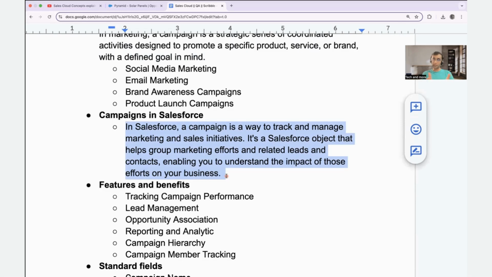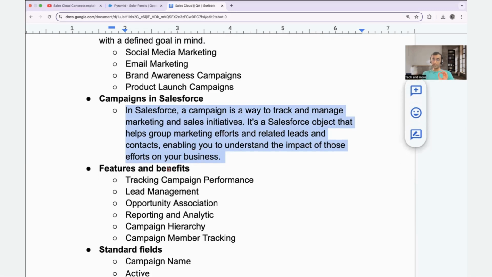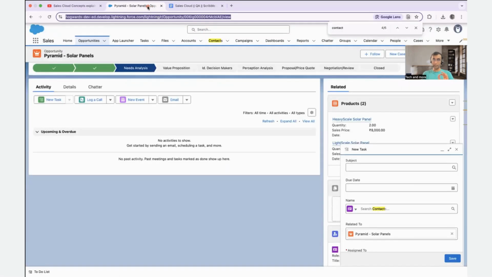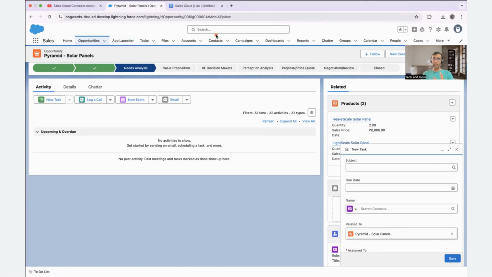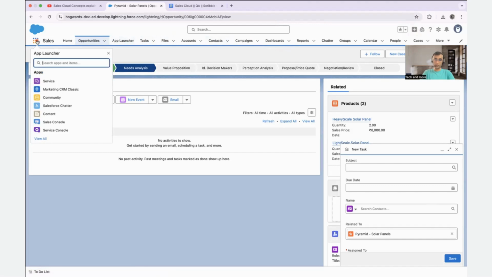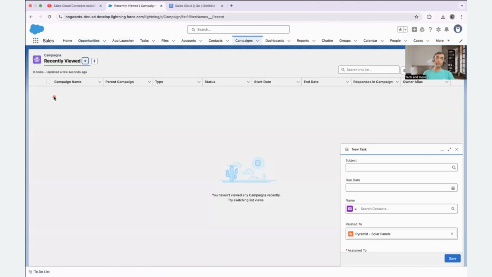It's a Salesforce object that helps group marketing efforts and related leads and contacts, enabling you to understand the impact of those efforts on your business. Let's go and have a look at the campaign first. I'm in the dev org here. Usually you might not find the campaign object here in the tabs or in the standard ones. So you click on the app launcher, these 9 dots that we see, we call it an app launcher. This is something that you should know by now. So I'll search for the campaign word here.